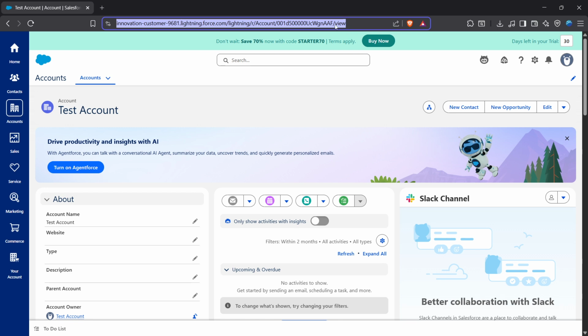Click once in the address bar to highlight the URL, or place your cursor and use your arrow keys to locate the portion that contains the ID. In the Lightning experience, you'll typically see it after a segment like "account" within the path. The account ID itself is a long alphanumeric string.